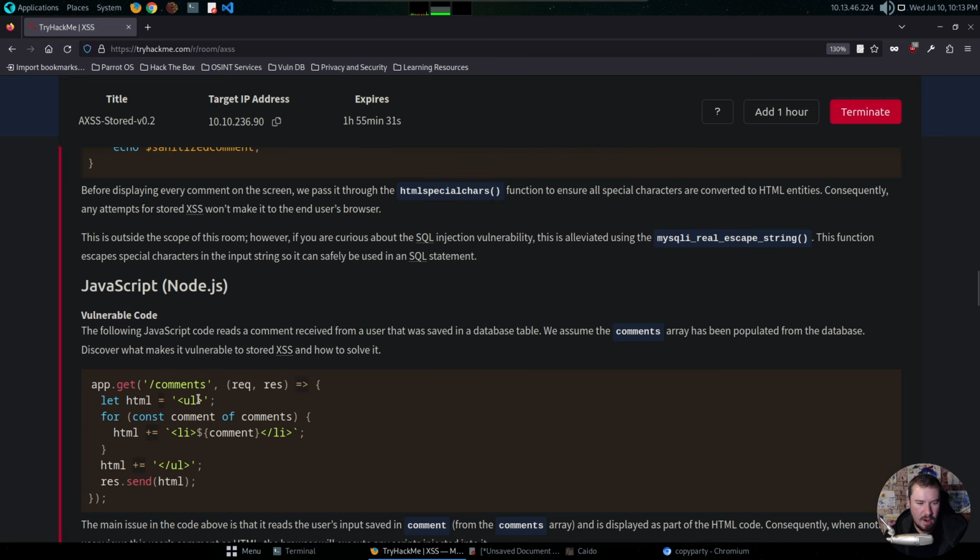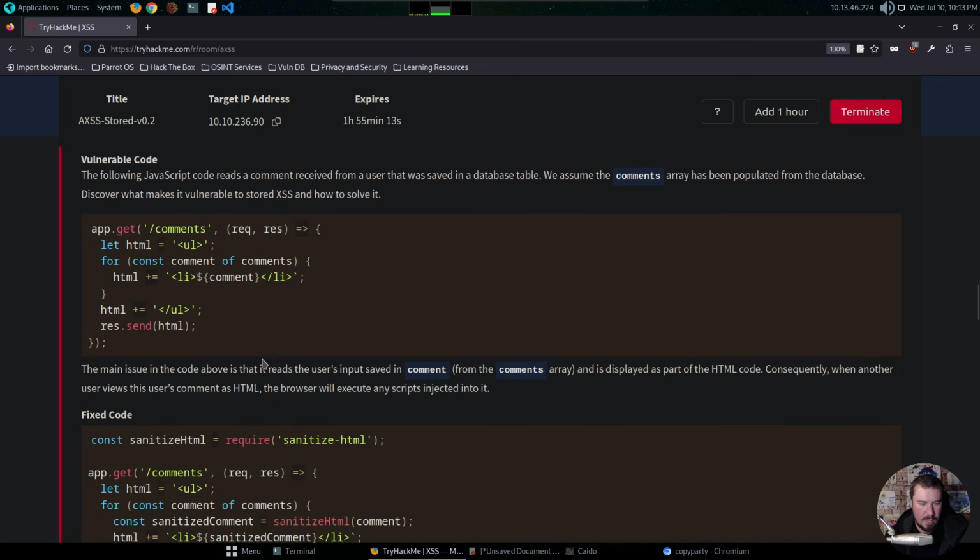Well, we have our app get comments, and you can see our comment right here for const comment of comments. It's adding it to our HTML variable right there with the comment, and it's not escaping or doing anything there, so we just need to sanitize the user input as we pull it out. The main issue is that it reads the user's input saved in comment. Yep, and it's displayed as part of the HTML code.